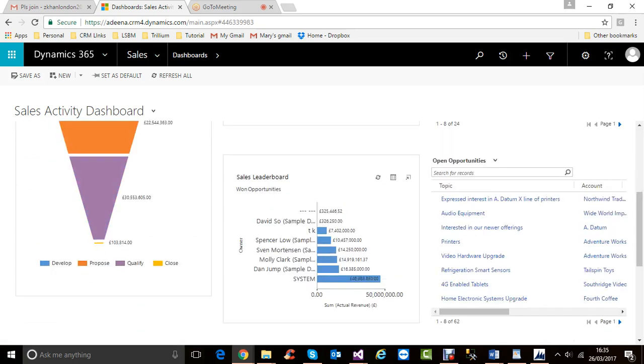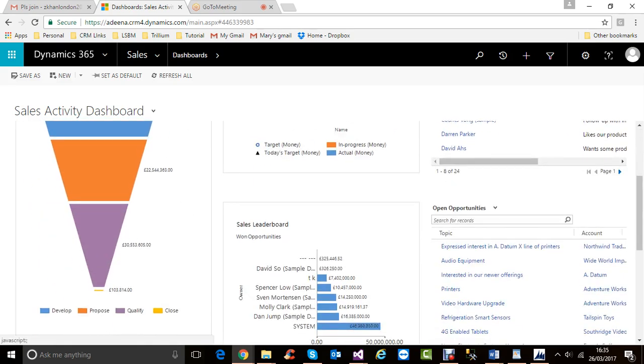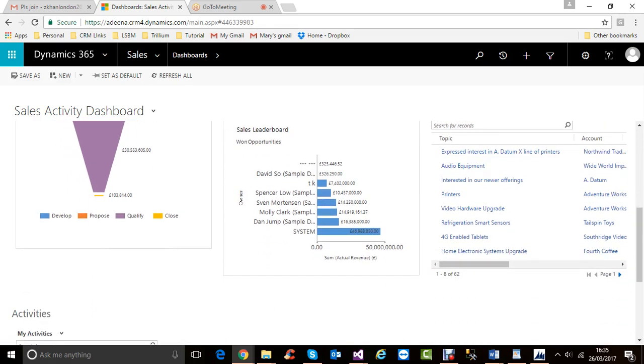This one is another chart, the sales dashboard, own opportunities. So you have development, then you have propose, then you have qualify. After this qualified stage, in another way we call them own opportunities. So David, this is one company, they will buy 326,000 pounds from you. Spencer Low is another company, they are buying this amount from you, etc. In total you have a sum of 50 million pounds of actual revenue that they will be buying from you. So these are the own opportunities, they haven't bought but they are going to buy.